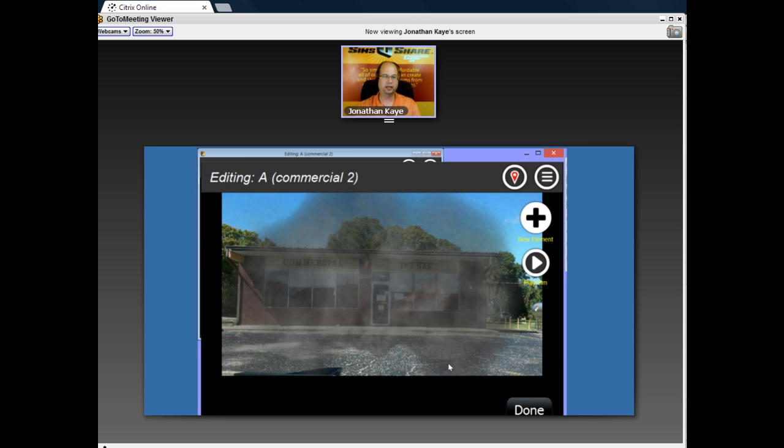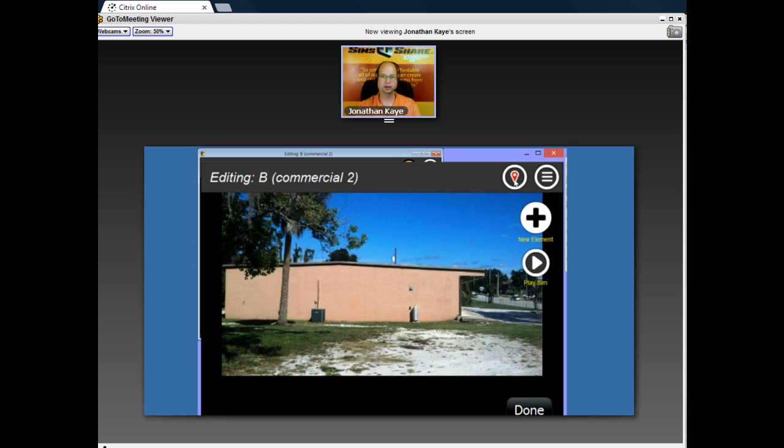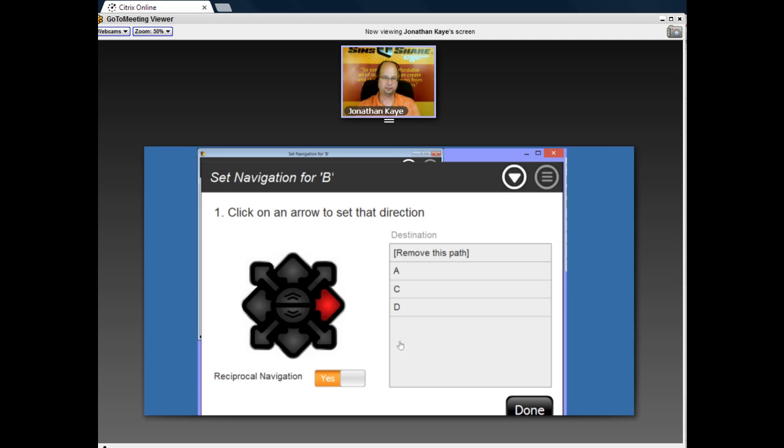So I go now to my Bravo location, and I go here to set navigation. It's automatically filled in this arrow. It automatically filled that with reciprocal. So I'm going to just continue my circuit, and I'm going to say left. So we're setting for navigation. From Bravo, left is going to go to Charlie, and I'm basically done.